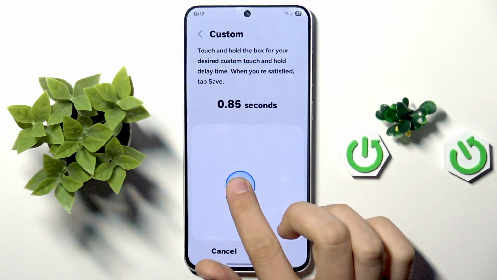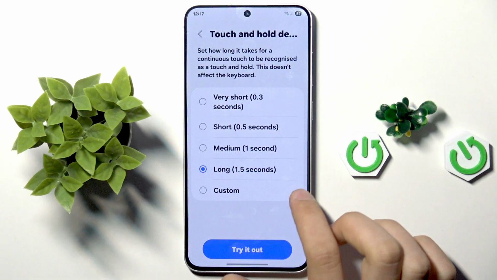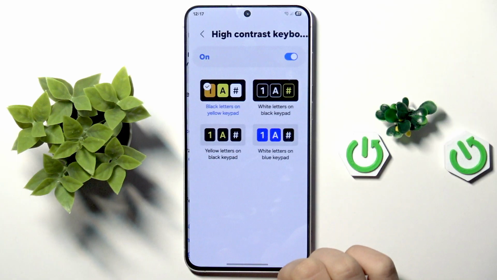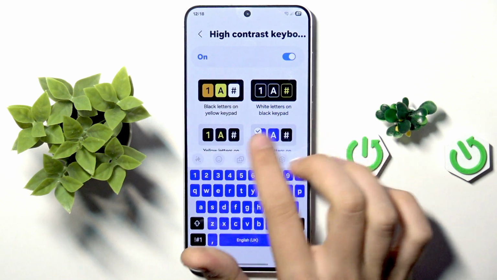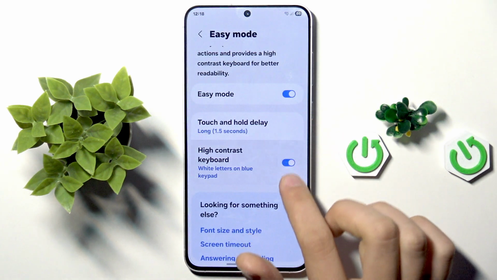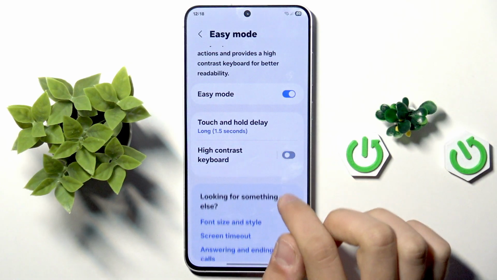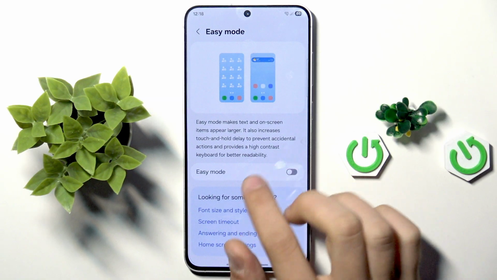We can set that using just a hold of our finger. Discard, go back, and here as you can see we have high contrast keyboard, and we can adjust the high contrast keyboard in our phone, or just completely disable this option in a moment here with this slider. I will disable easy mode because it's not good for me.